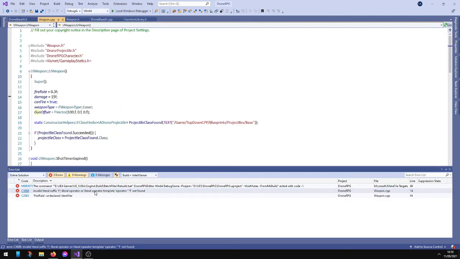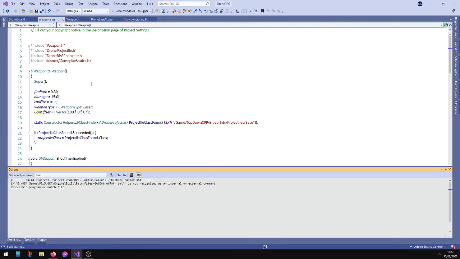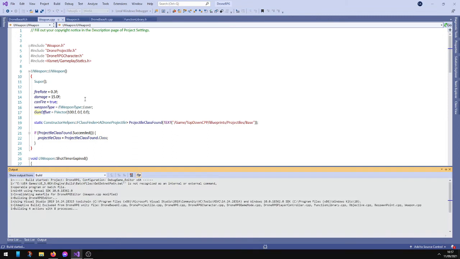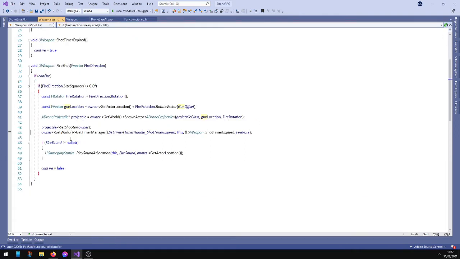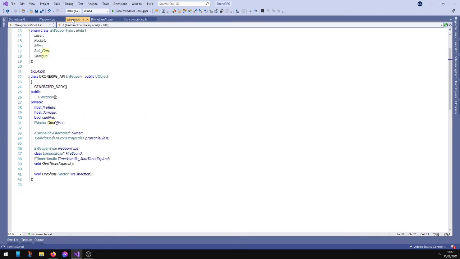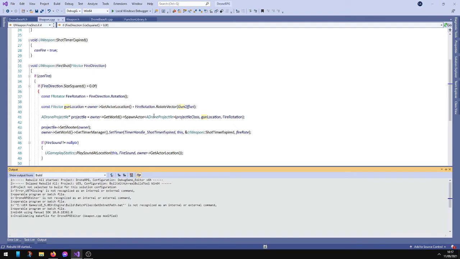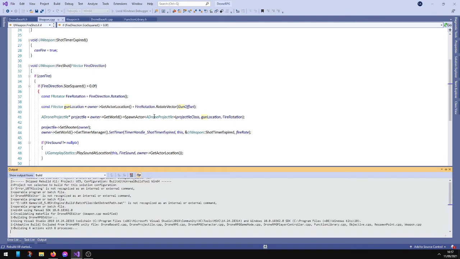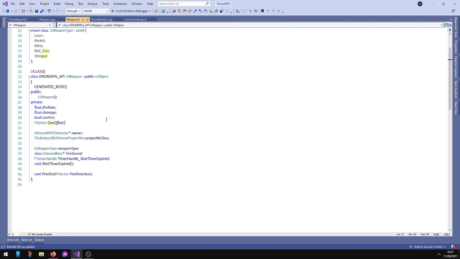Oh, wait, what? Suffix? Oh, right, hang on. Got the .0f on that. Fire rate undeclared. I think it's just that. It is just that. Cool. Pardon me. Okay, wonderful. Right, so we need to do a few things.